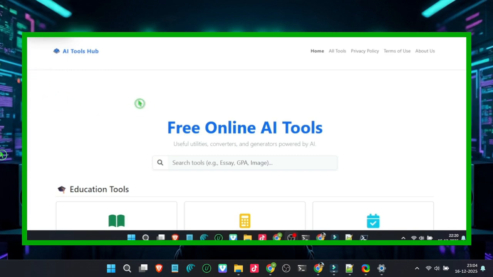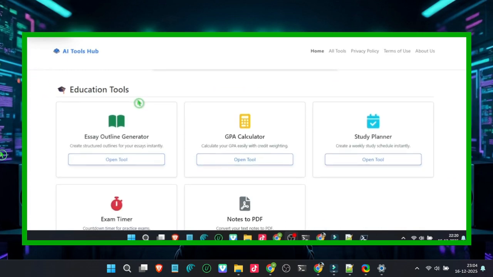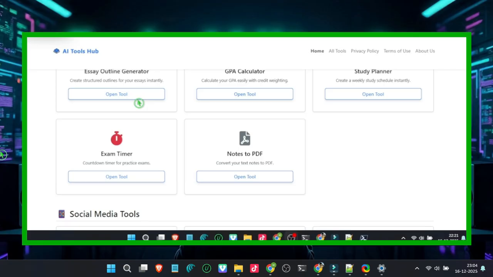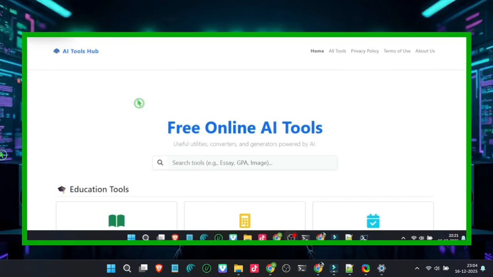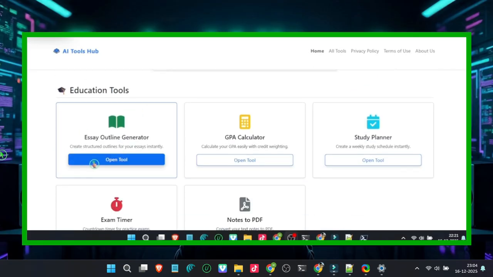This is the secret backdoor for students. No logins, just pure raw power. Scroll down to education. We are unlocking the heavy hitters: the essay outliner, the GPA calculator, and a study planner that puts generic apps to total shame. Let's crush that paper right now.